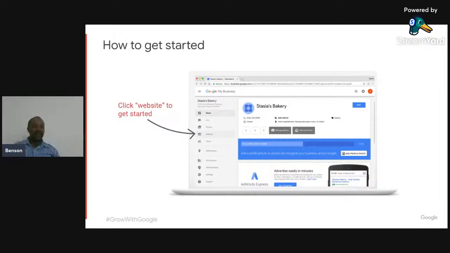So you can see that with the website, when you go to your backend, there's a link where you click website, where you have a website. When you click website, you'll be able to either link your website there or get a short and easy website that doesn't require coding, and you can populate it and give more details with images, posts, and also information about your business.